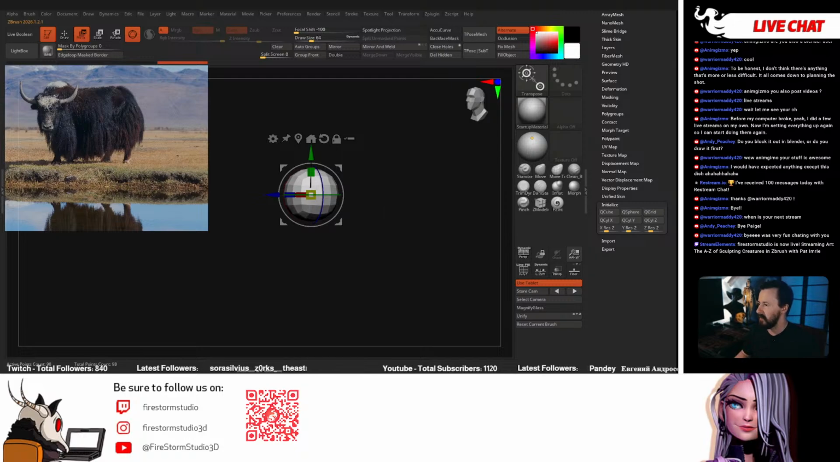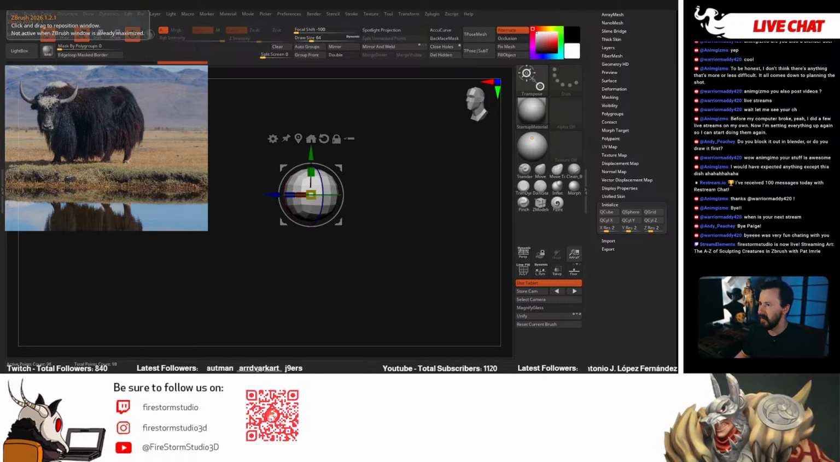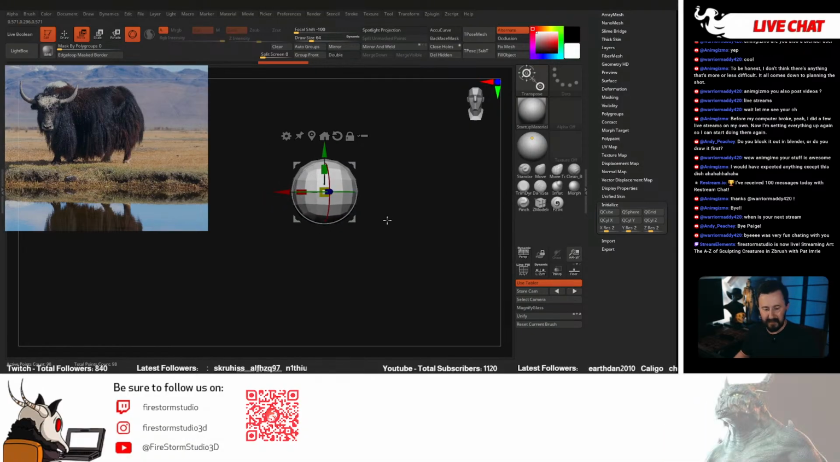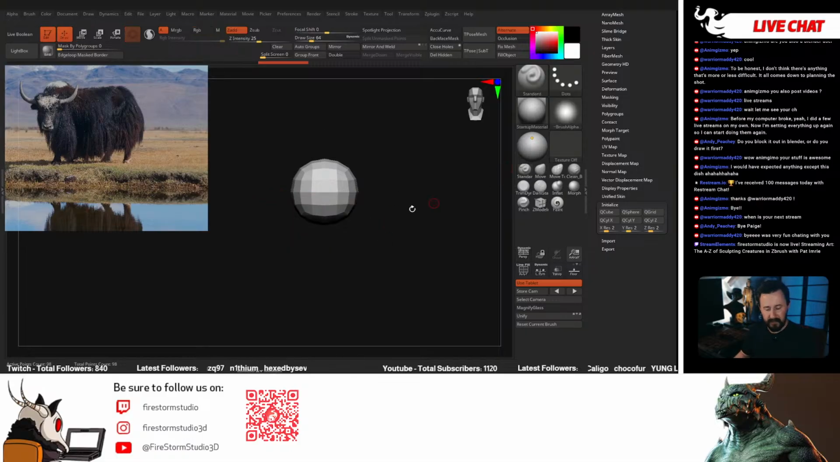So I do have a fair amount of reference here. And again, this is just so that you know what a yak is. We're not necessarily going to be using this as our final shape.